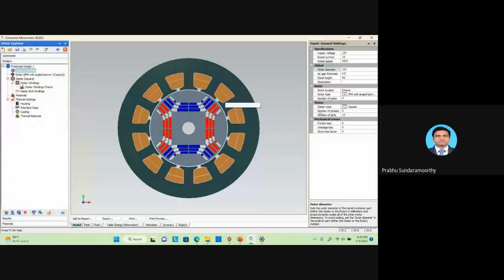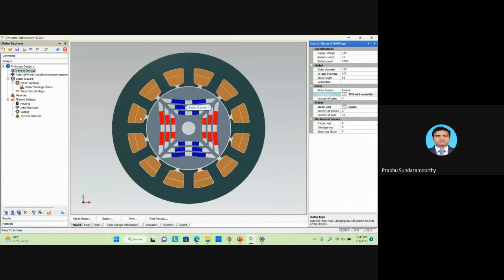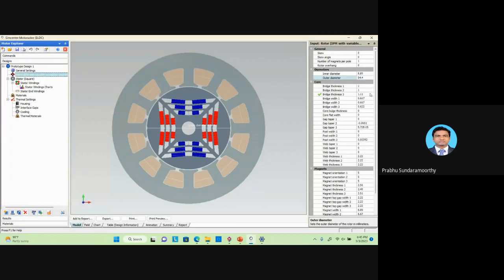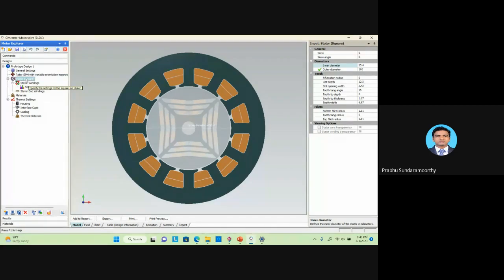I don't want this structure. I want to change to a different type of structure. Just use this one. So the structure of the rotor gets changed. Again, I want to change the thickness of the magnet. So again, go to the rotor here, and you can change whatever thickness you want here, right? So if you click here itself in the work environment, you can see what parameters you need to change. And then coming back to the stator, right?